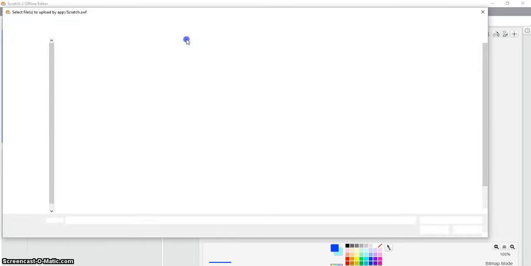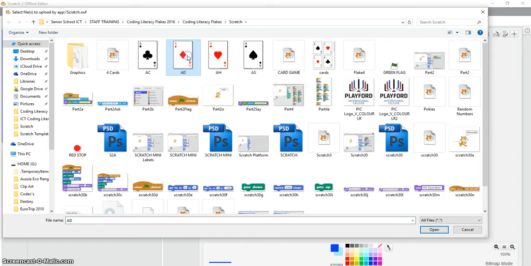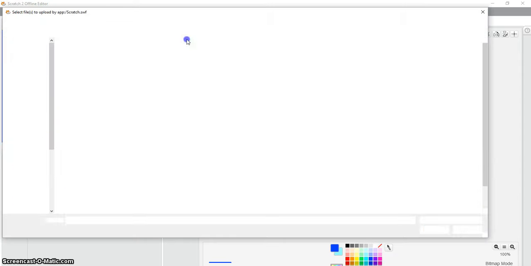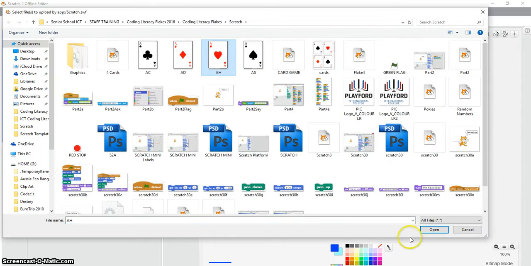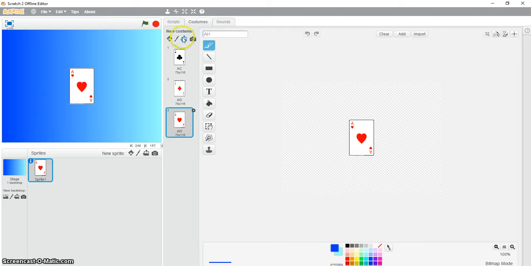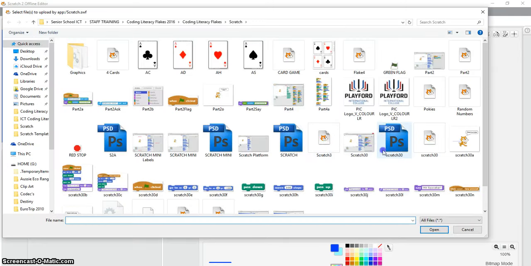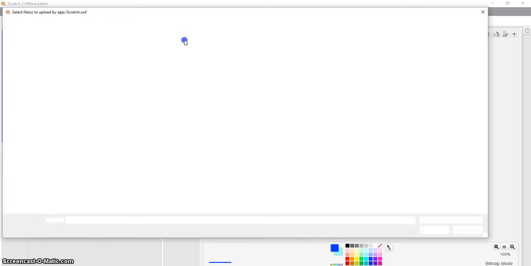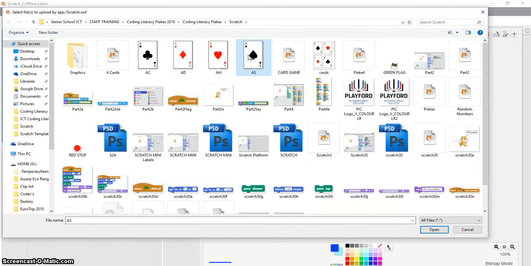And I'll also grab the ace of diamonds, again all from the internet and touched up with Photoshop. There's the hearts. And my next costume will be the ace of spades.